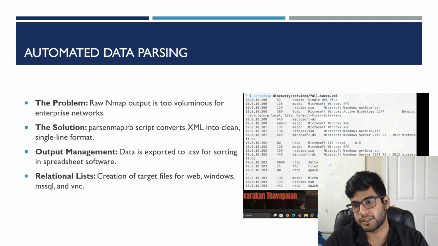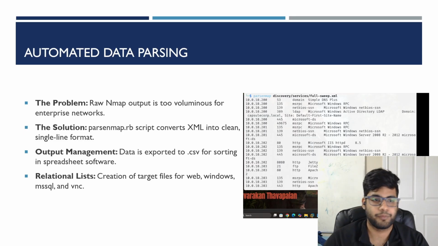As you see on the right side, we have used the XML file, which we got from the Nmap scan, and then we use parse nmap to properly save those results in a tabular format. As you can see, the first column shows the IPs. The second column shows the port number. The third column shows the service running. And the fourth column shows the version of the service running.